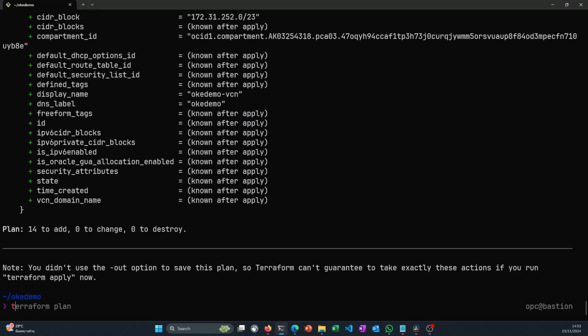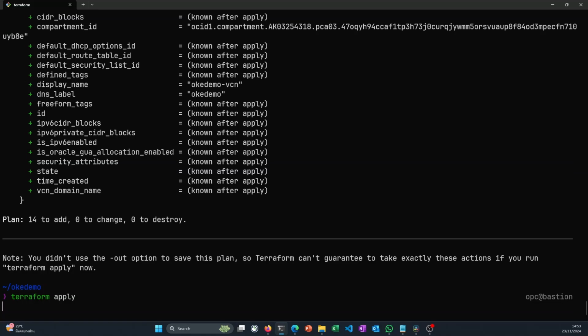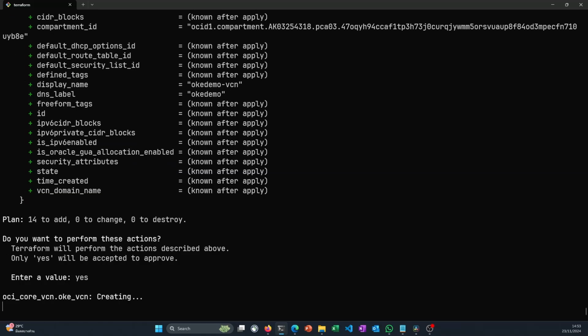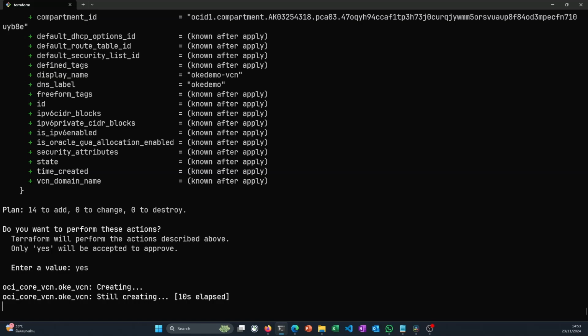Let's apply using the terraform apply command. When I key yes to confirm and apply, what Terraform will do is talk to the PCA API and provision all the necessary resources that have been specified in the Terraform script. Let's speed this up.